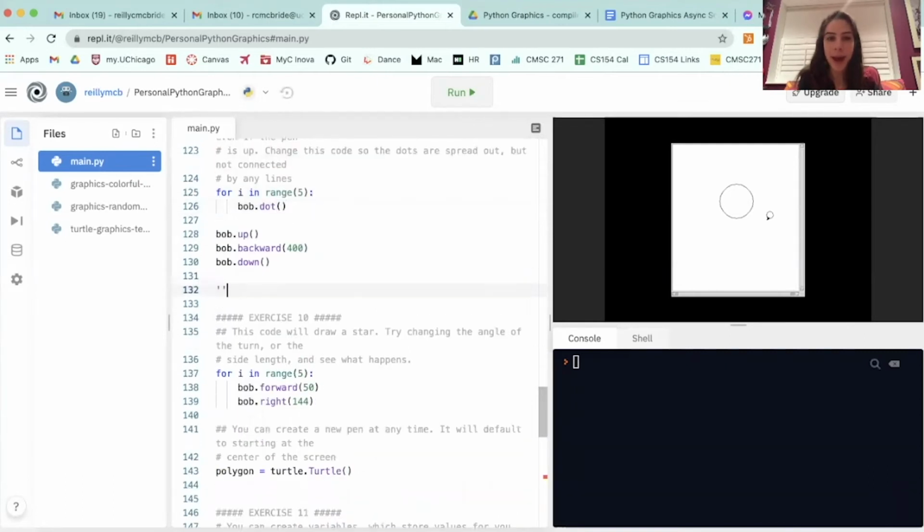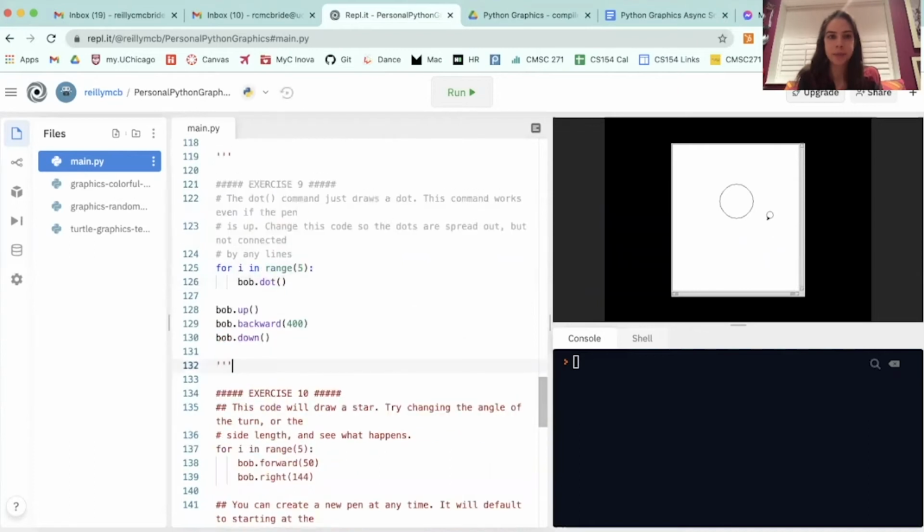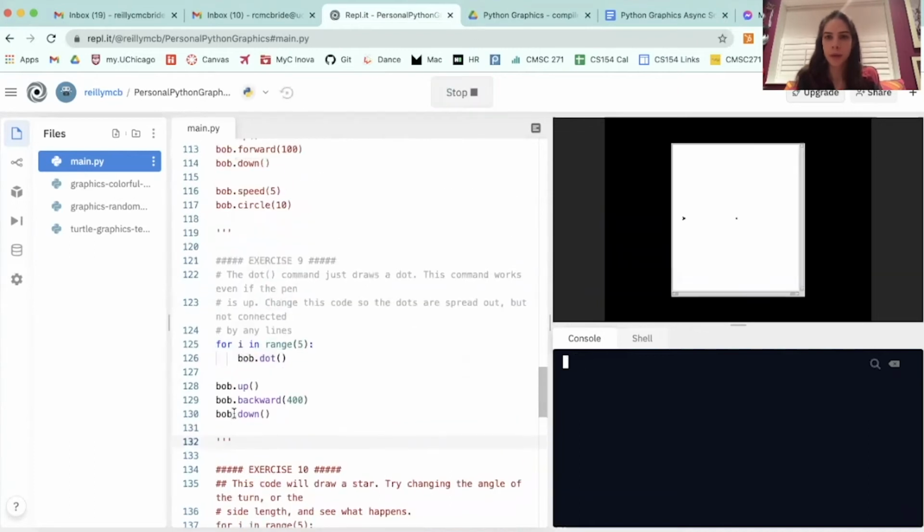Let's just see what happens. I've gotten rid of the other stuff, and Bob leaves a nice little dot. And so you'll see that this is a for loop. It's supposed to do something 5 times, but since Bob isn't moving in between, we only see 1 dot.